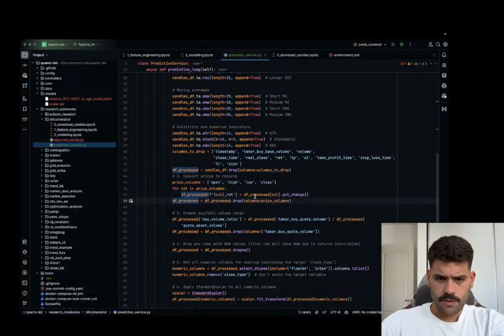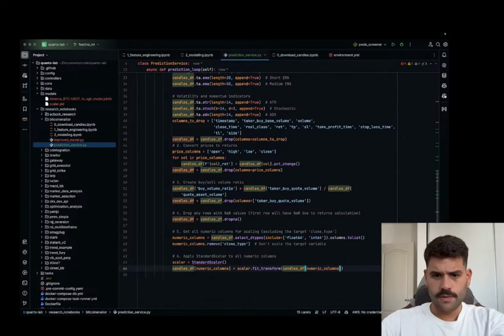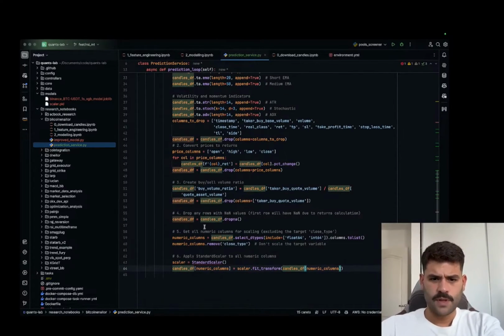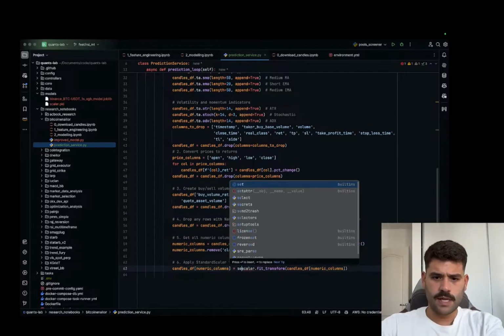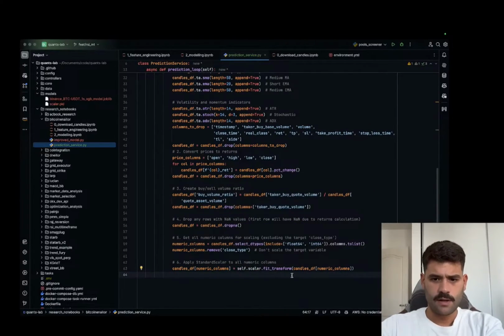This is going to be everything candles ef. Here, here, here. Everything here is candles ef. Then the standard scalar we already loaded, so this will be self.scalar. This will be just transform.